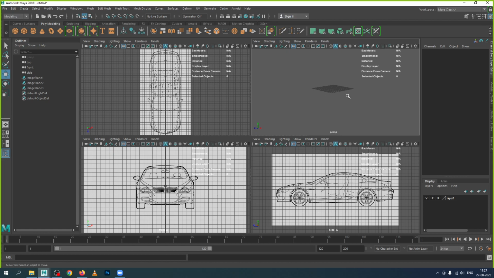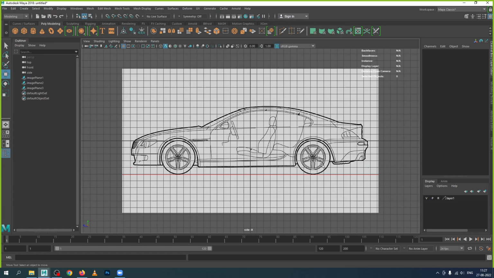Clear? Now let's go to the side view. We start with the side view first. Our model will be started from side view.